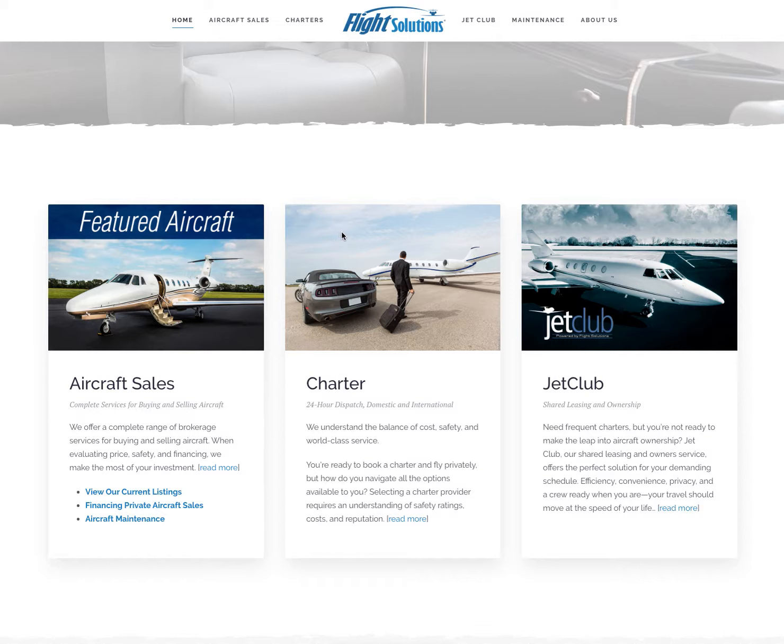Also, as far as the menu breakdown here, it's a little different than what Nicole had, the way she had it broken down. She had it going home and then to a link called services, then aircraft sales, charter, jet club, maintenance was all a drop down under services. Well, we have plenty of room up here in the menu, so I thought it'd be good for those things to always be visible rather than having to mouse over it to find it. It'll always be just right there.